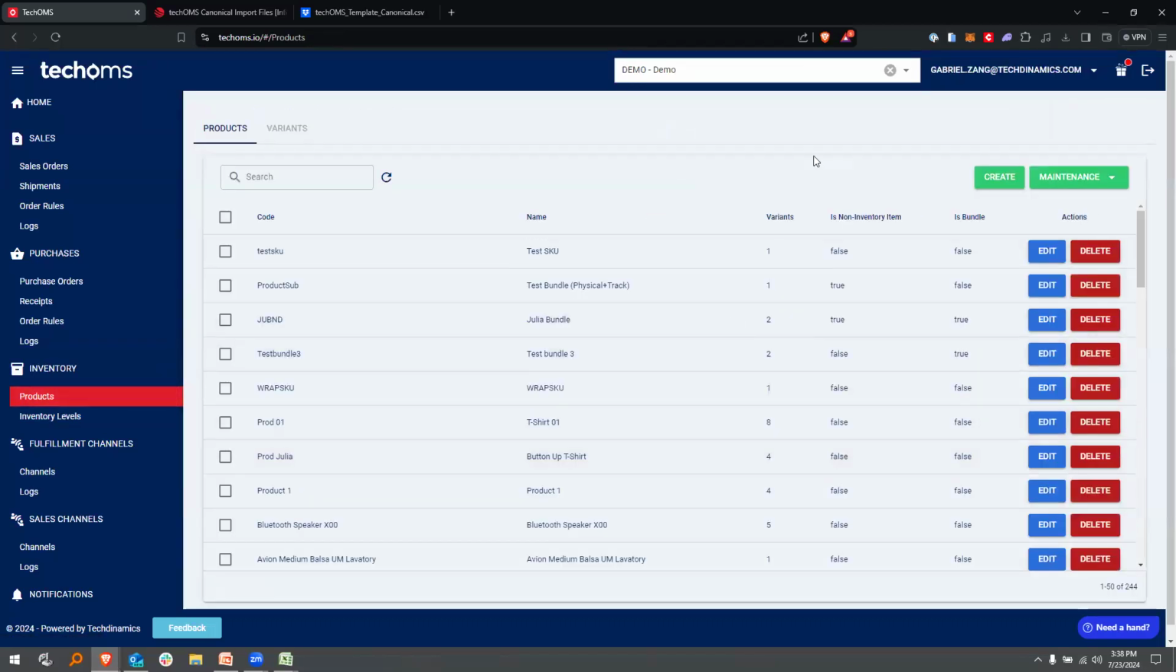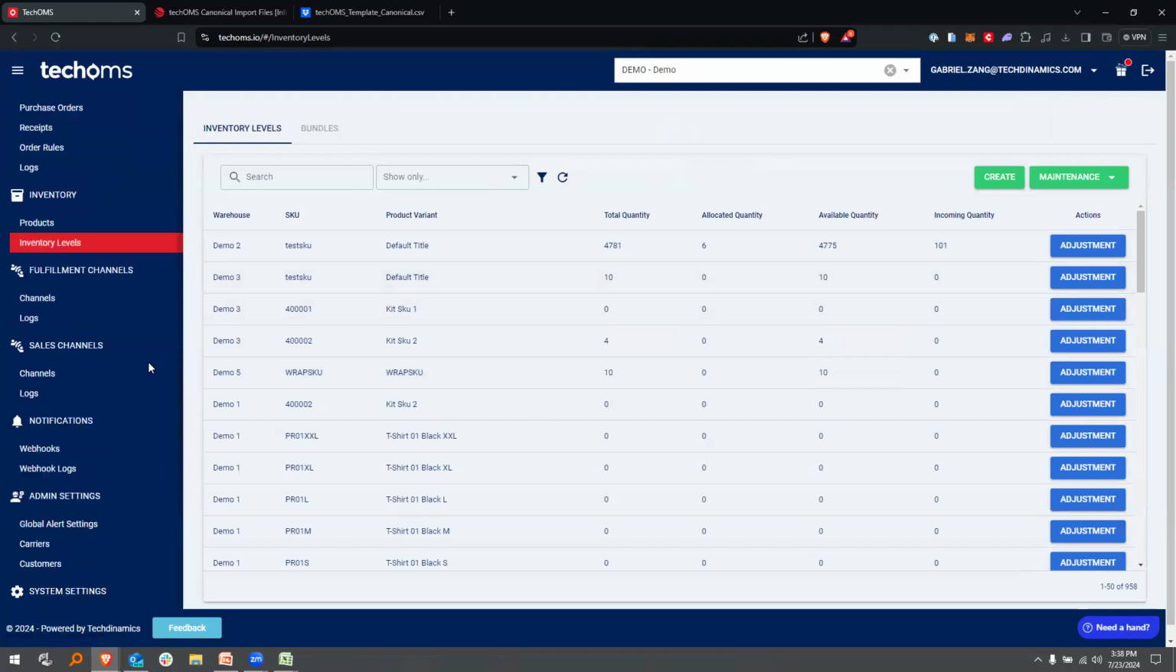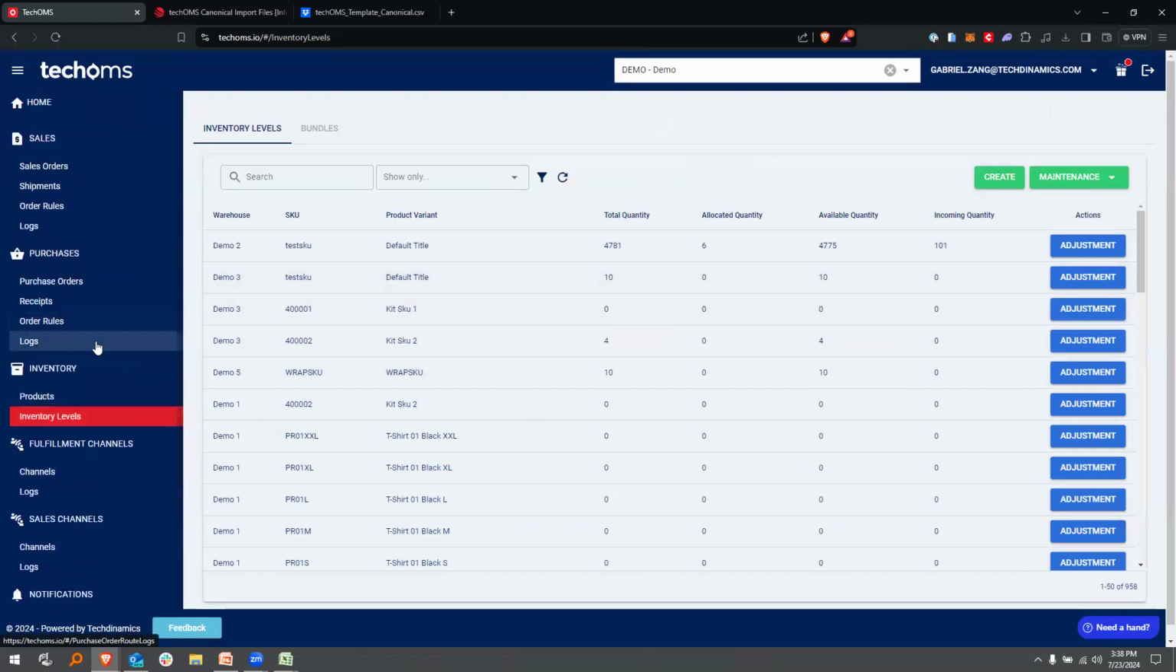All right, so we're done with the program. Let's go with the question. So the question is, is there a report you run to check reasons for adjusted inventory in techOMS? That's a really, really good question. In this particular section, you cannot do it because we don't have logs implemented here yet, okay?